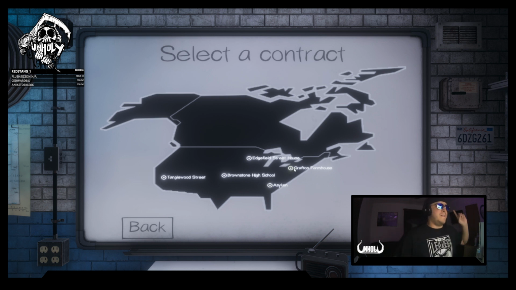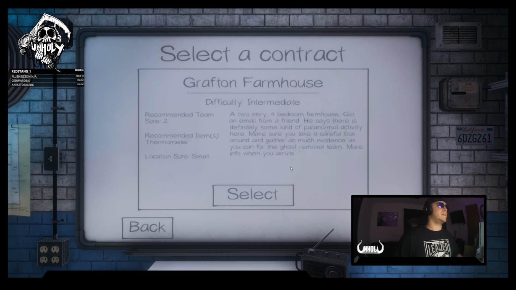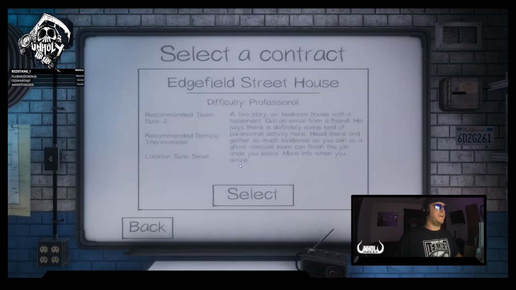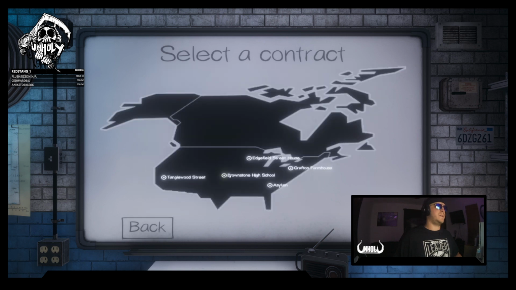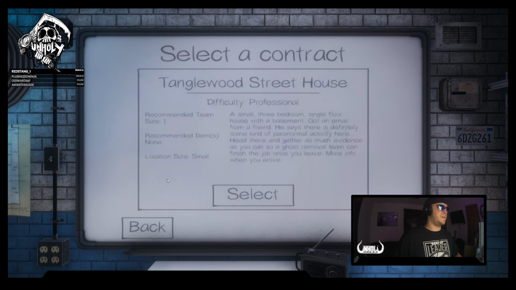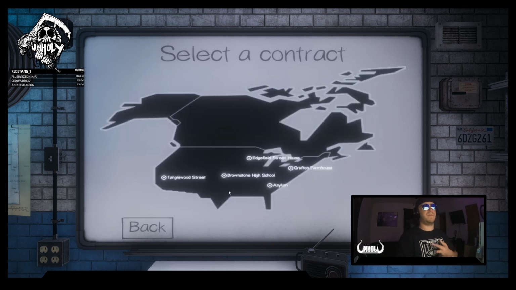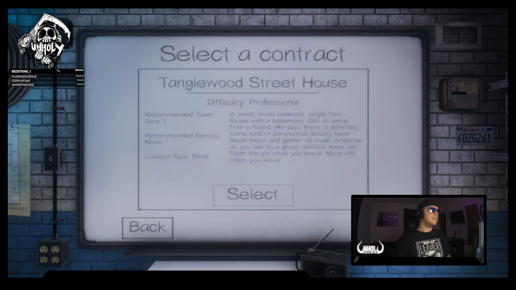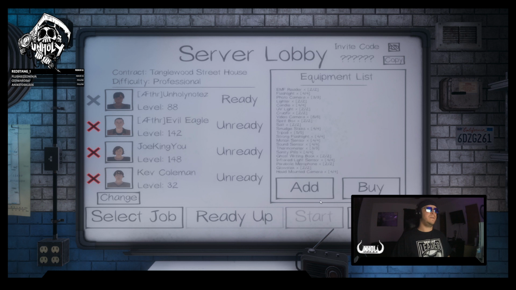We've got Farmhouse, High School, Tanglewood Street, Asylum, and Edgefield Street. Which ones are pros? Do you have any pros? Intermediate, professional. So Edgefield's professional, High School's professional, Asylum's professional, and Tanglewood is professional. So all of them are professional except for Farmhouse. Tanglewood professional, so that small one that we can do real nice and quick. Tanglewood professional. All right.